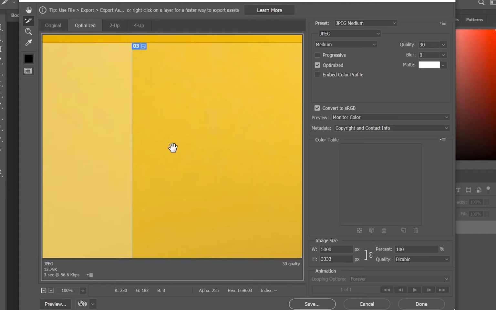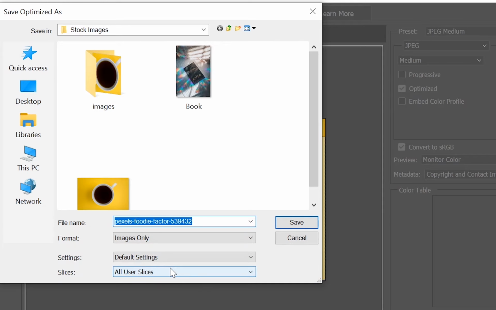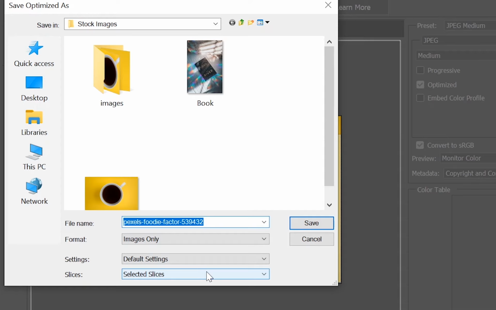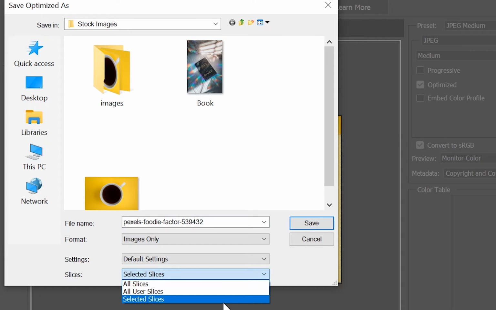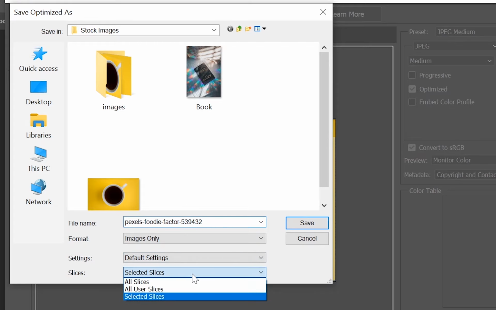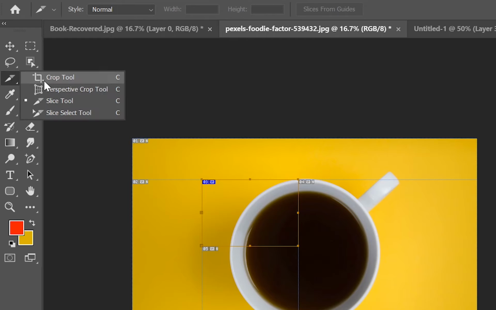Let me first zoom out this image. Now you can select the slice which you want to export by clicking on it. As I selected the top slice, I can export this by choosing the slice option as Selected Slices. If you want to select any auto-generated slice as well as your manual slice, then you can choose both of them by pressing the Shift key. You can export these slices just like the previous one. If you want to export all the slices, then you can choose the All Slices option, and you will get all the slices separately.